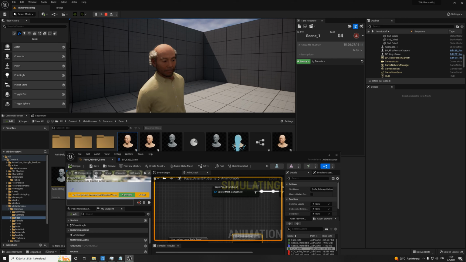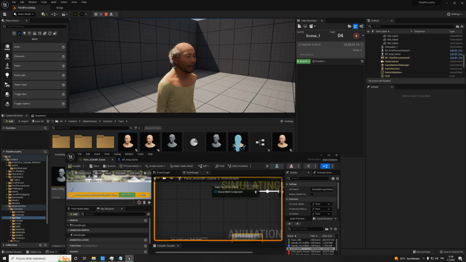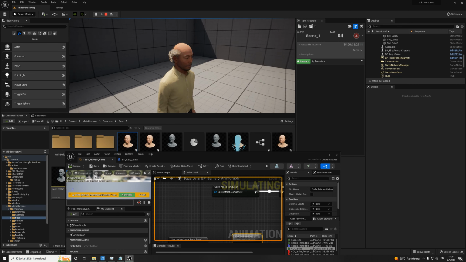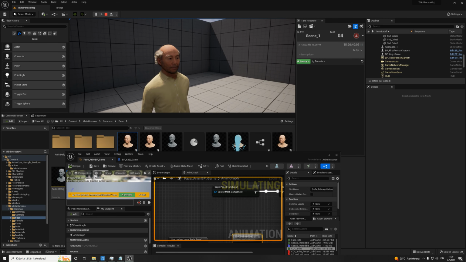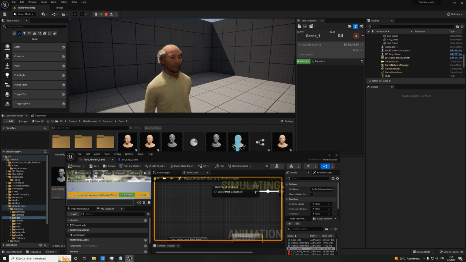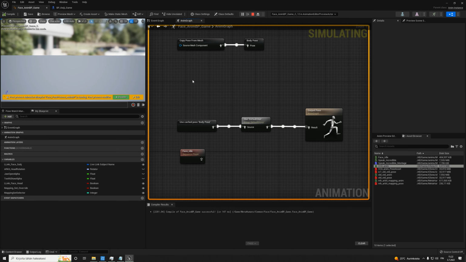Yes, it works, but the face will fly out of the body. So let's fix that. But our speaking is working, so we are nearing the finishing line. So we need some kind of blending to make everything work.